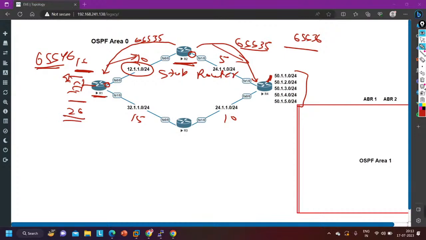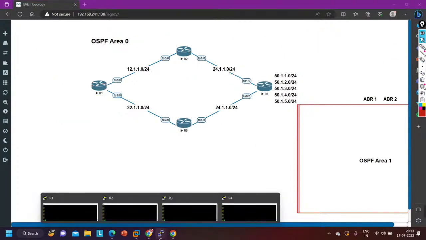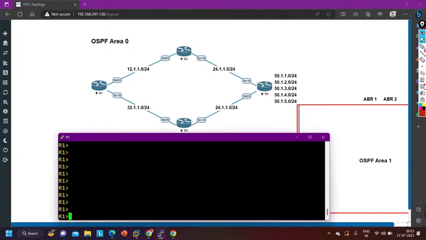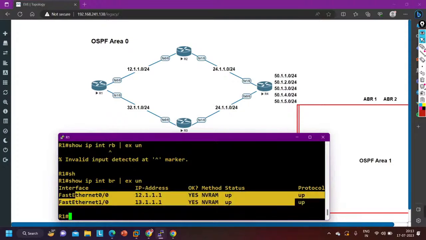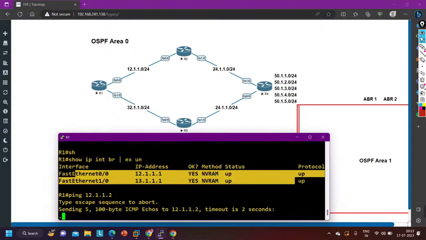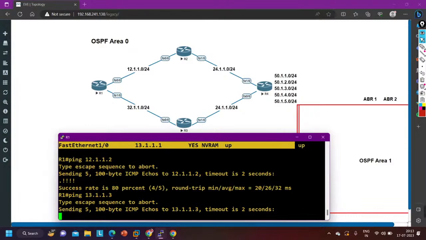Let me first enable OSPF here. I think I have already configured the IP addresses on all routers. Let me check. So, show ip interface brief, excluding unassigned, and you can see the IPs 12.1 and 13.1. Let me ping router 2, 12.1.1.2, and I am able to ping. And ping 13.1.1.3, I am able to ping both routers.